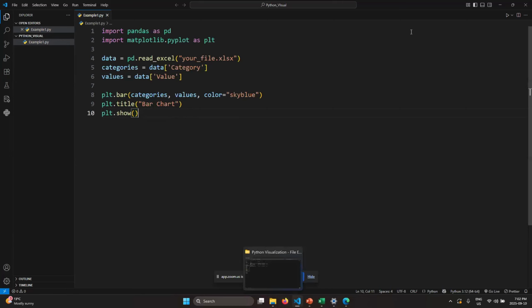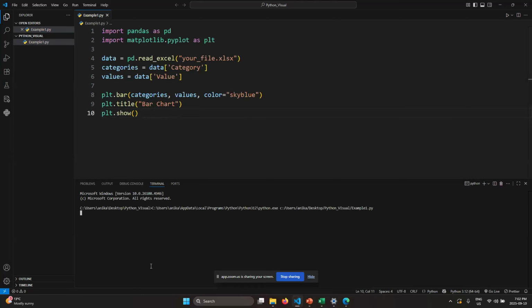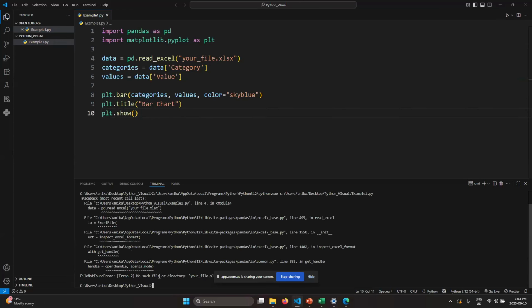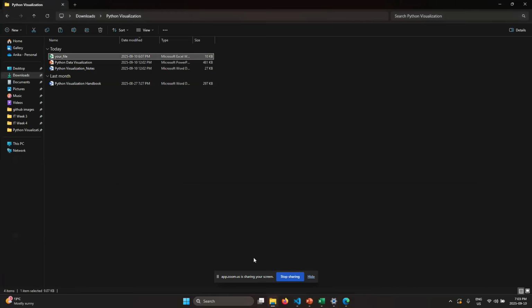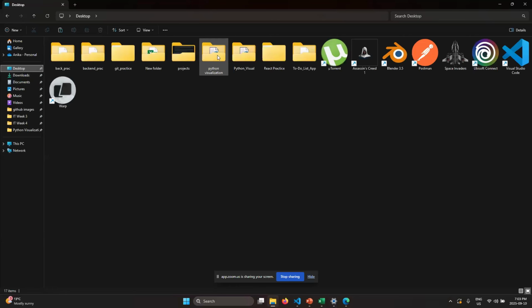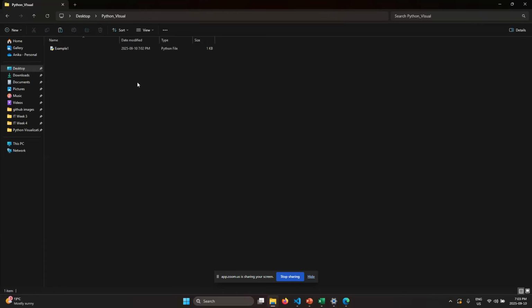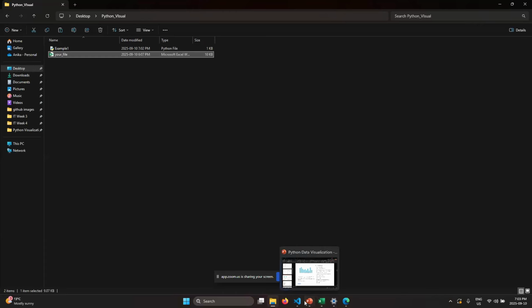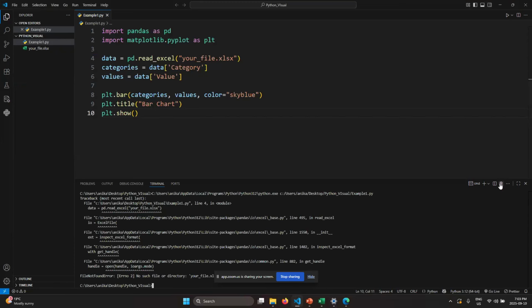Okay, now I'm going to run it. If I have the file in the same location, it should run without any errors. But like you can see right here, it says no such file or directory because this file is not in the same folder as I have this code in. So I will just copy this file, and that's where my example is. Okay, so I'm going to run the same code again. I'll just delete this.